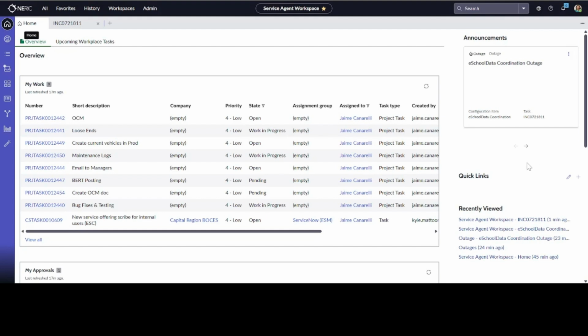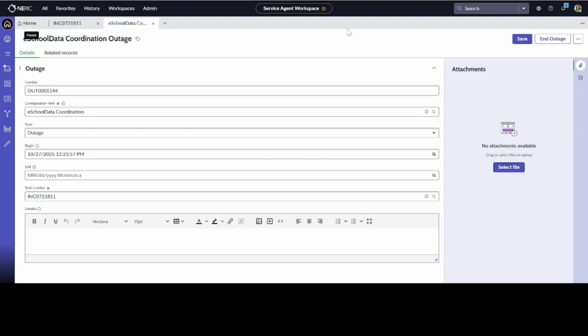Now let's walk through the process of updating or ending a degradation or outage. On the right-hand side of the Service Agent Workspace homepage is the Announcements widget. Use the arrows underneath to locate the appropriate record and click on it. The outage record will display, allowing you to update the record as needed. For example, you can change the end date due to ongoing issues or maintenance.